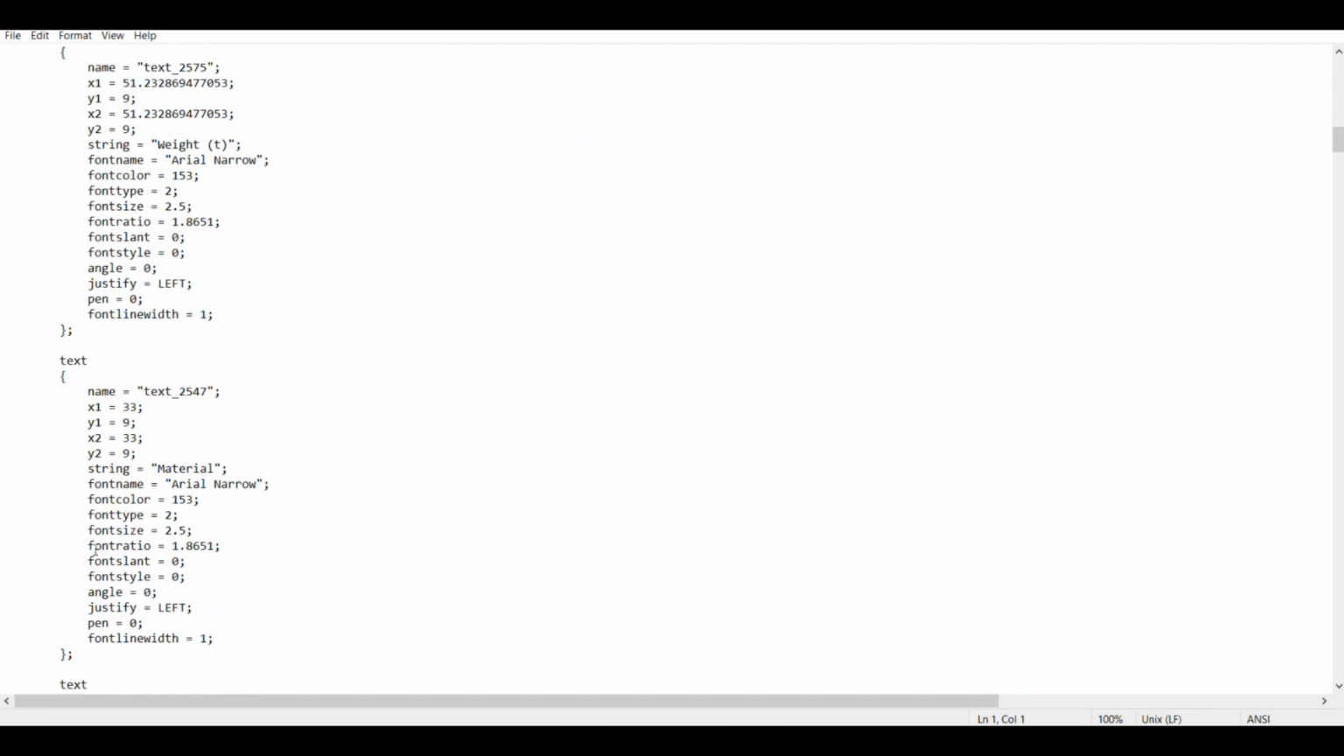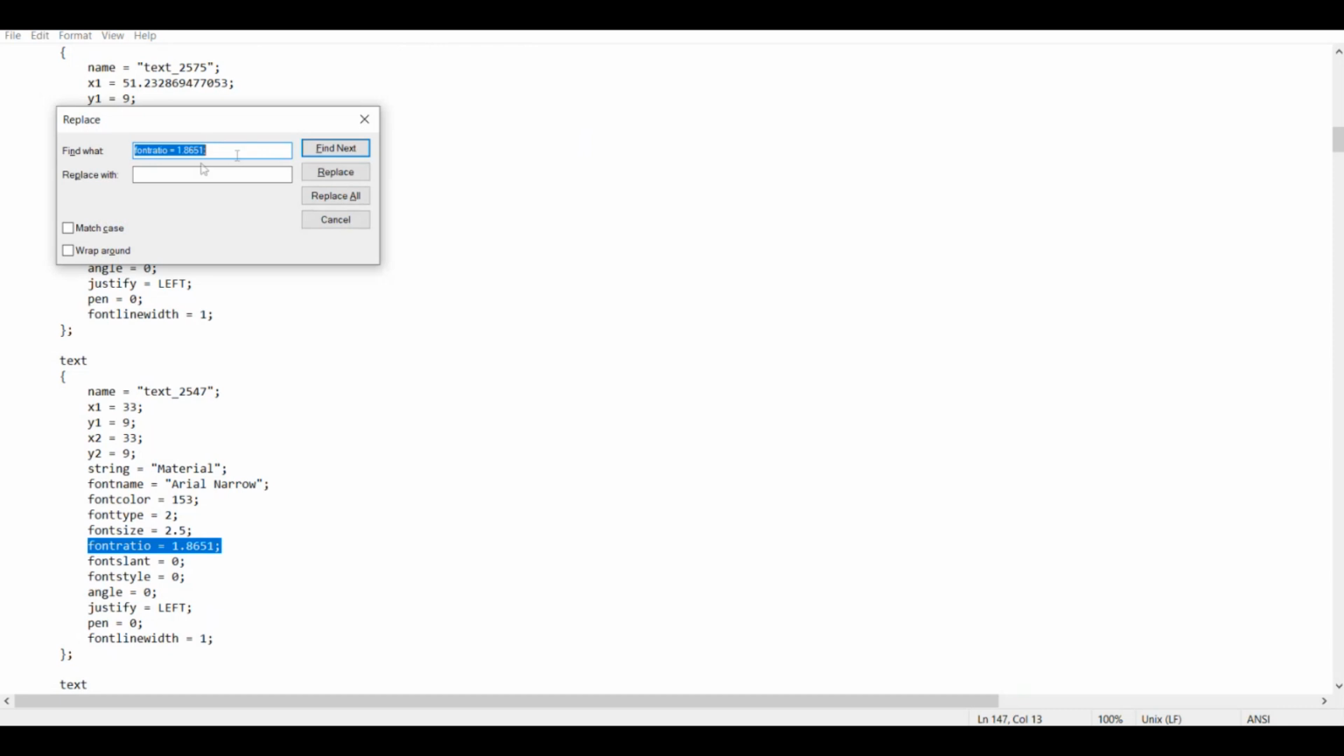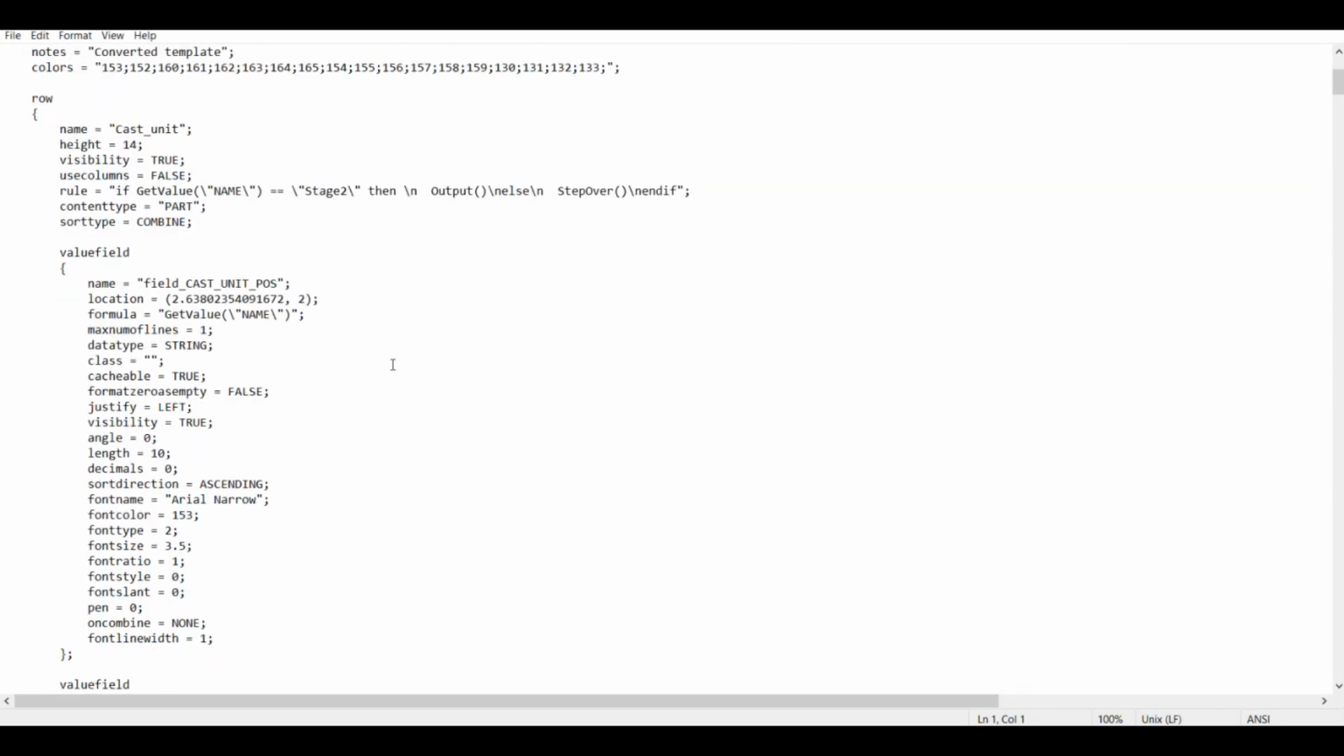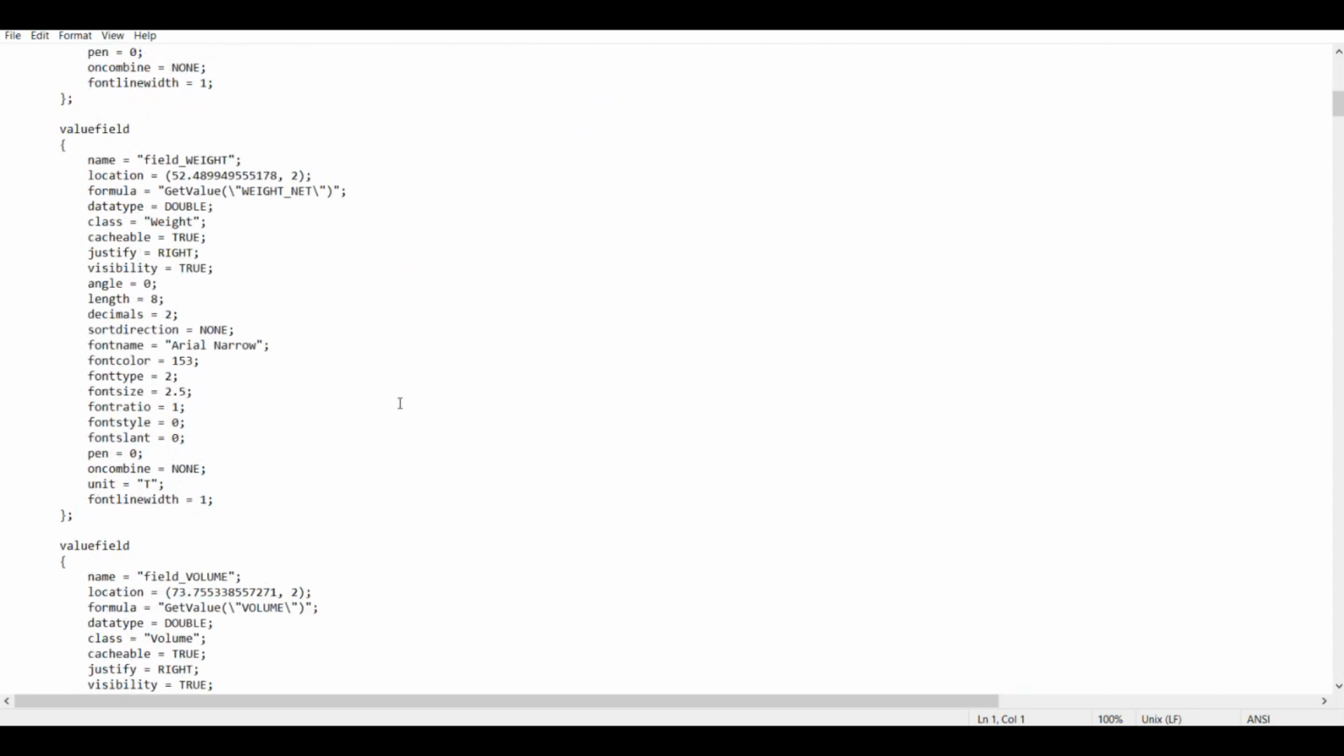So you see this font ratio. This is what I need to change. So I'm just going to copy that, then Control H, and then this, and then copy this entire bit, paste it here, and then take everything off from here and replace all. It should replace all of the ones here now. And let's just save this file.